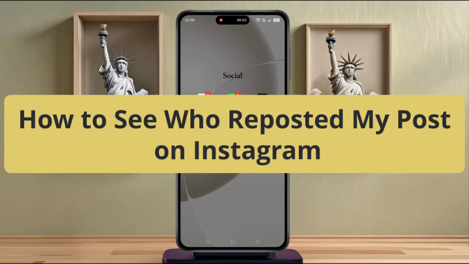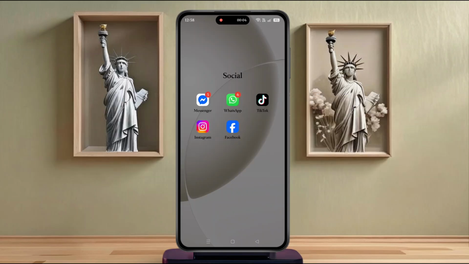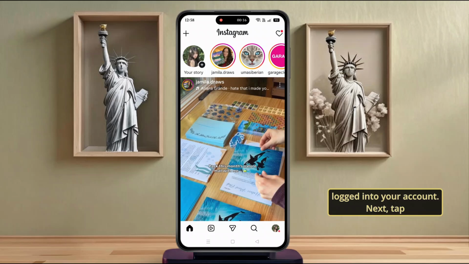How to see who reposted your post on Instagram. In this video, I'll show you the quickest way to check Instagram repost notifications. First, open the Instagram app and make sure you're logged into your account.